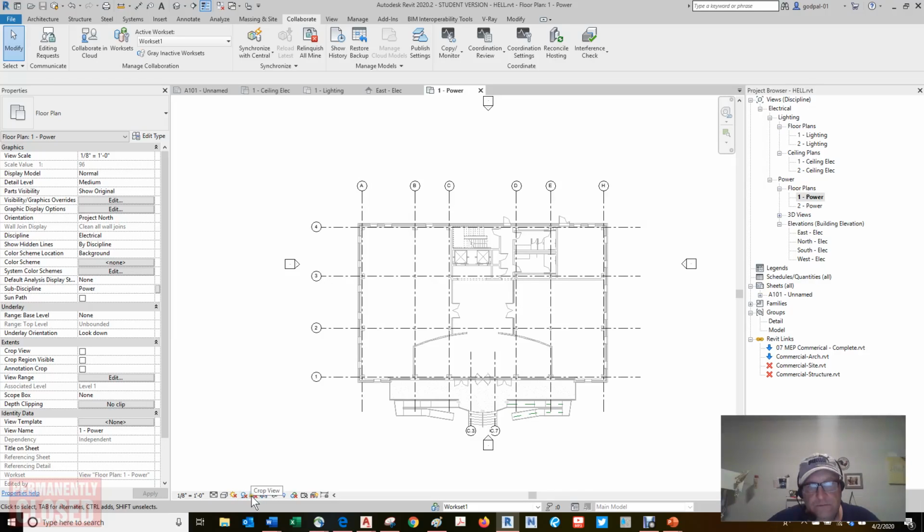Shadows. Crop view. Crop region. Temporary hide, isolate.